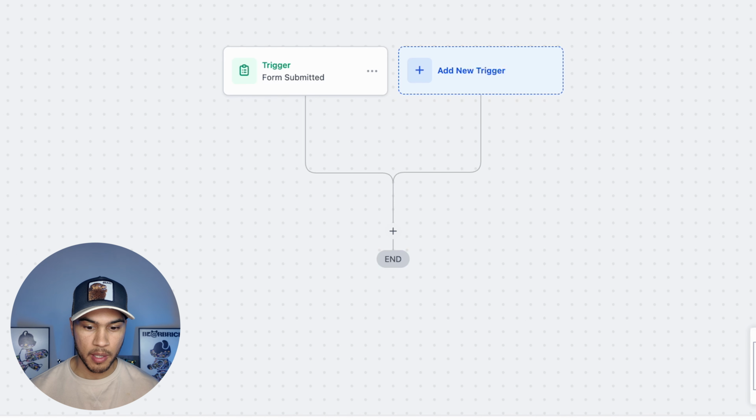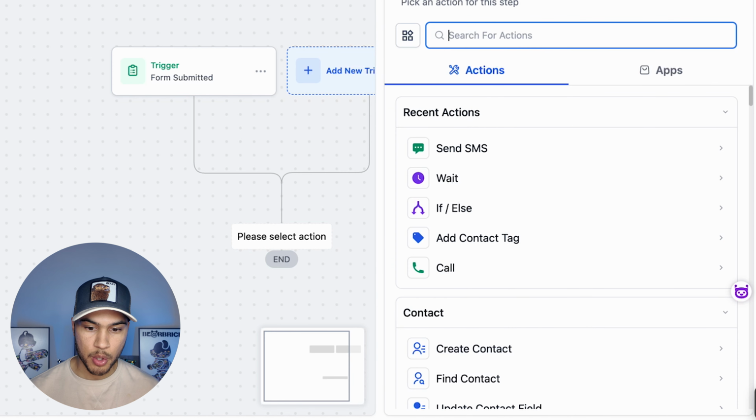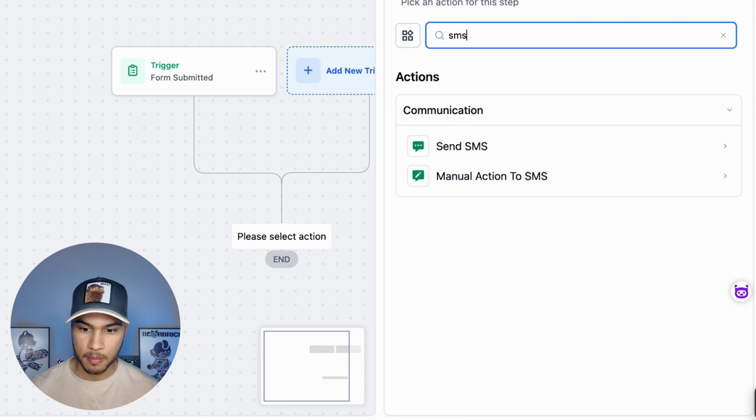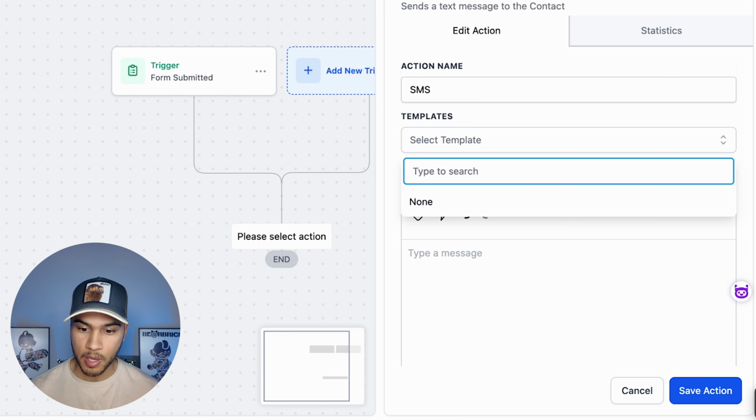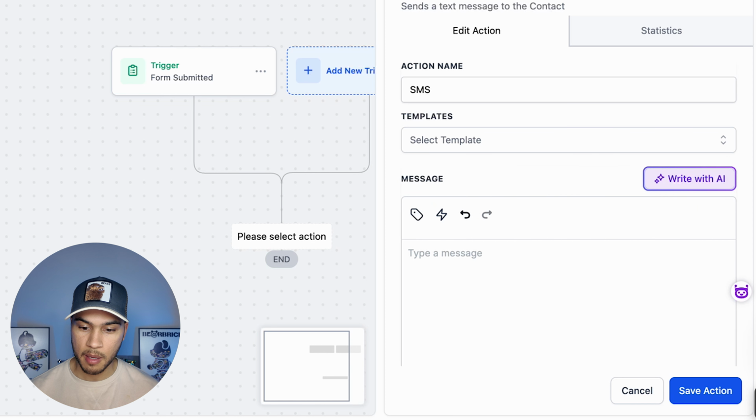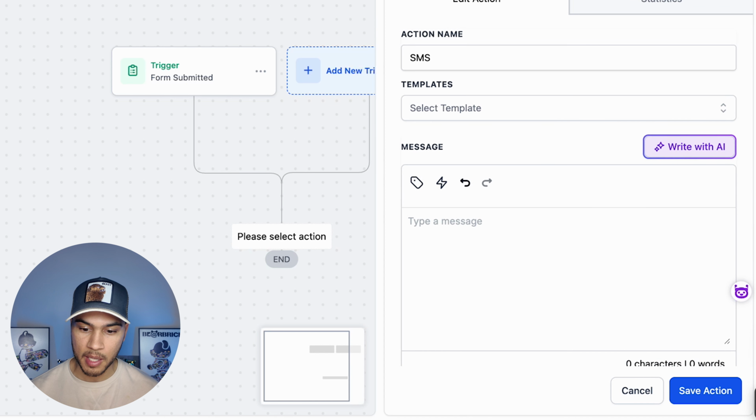Below our first trigger, click the plus sign, and we are going to add an action, which is send an SMS. So in the search bar, you can type in SMS and open up SMS. We can then name our action, so I will keep this as SMS. If we have a template, we can click and use our template, and if we do not have a template, then we can manually type in a message.